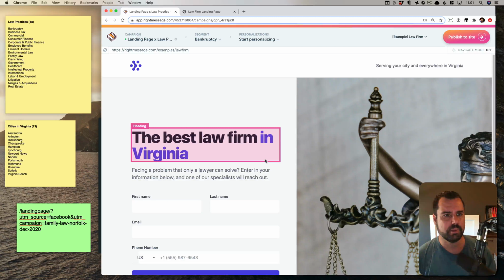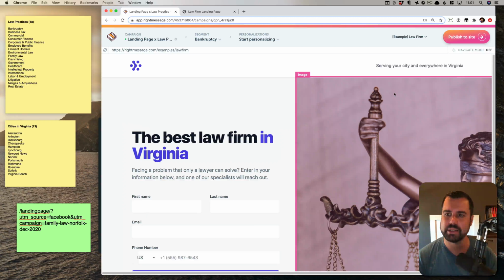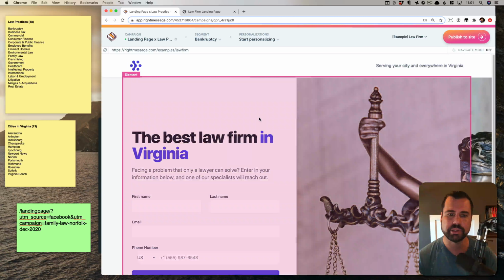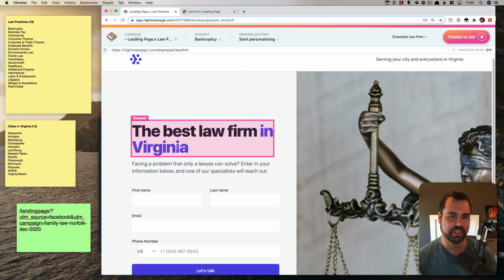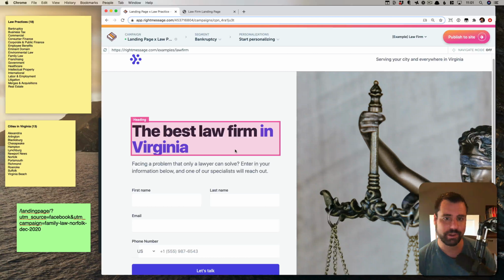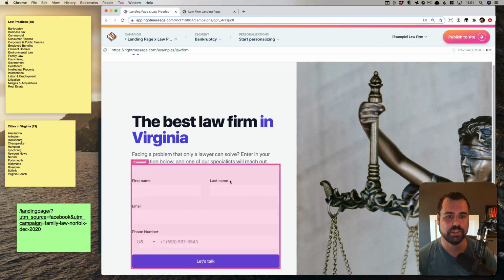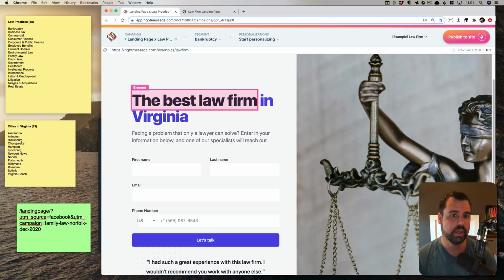So what I'm going to do is the city is going to affect the text up here. So your city will become Norfolk or Suffolk or Richmond or whatever else. I'm also going to change this blue text here that says in Virginia to be, in Chesapeake, in Norfolk, in Richmond, and wherever. But then based on the law practice, I'm going to use that to change the headline here.